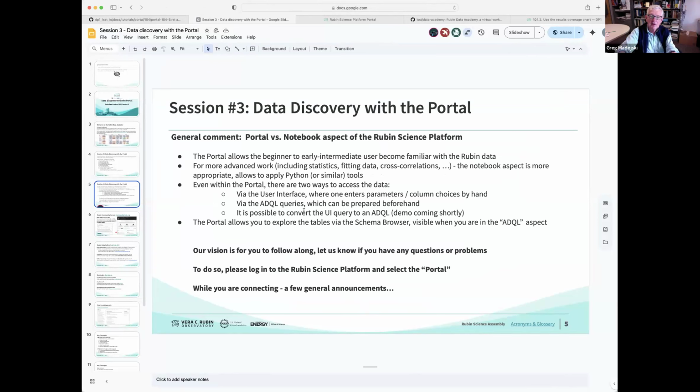Anyway, just to come back to what I was saying, the portal is a way to get things started, to look at the data, to take basically a peek at what you can do with this and what is there.